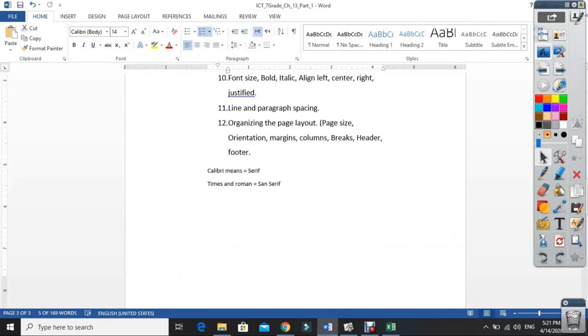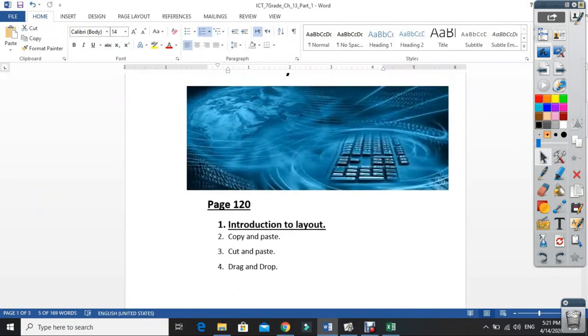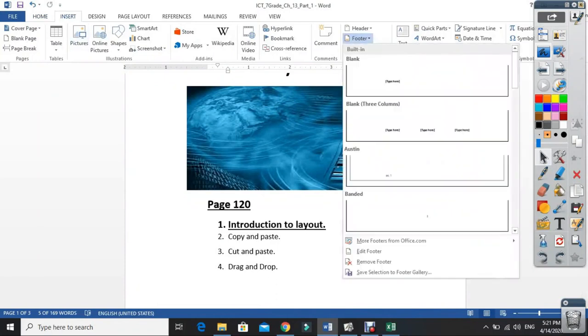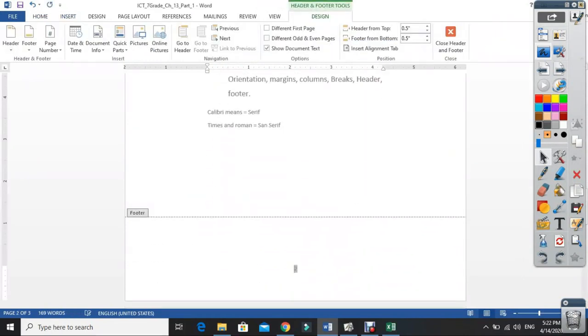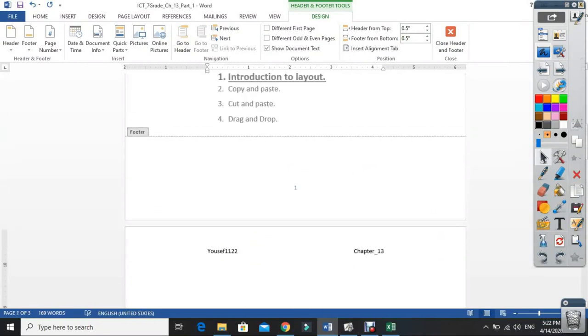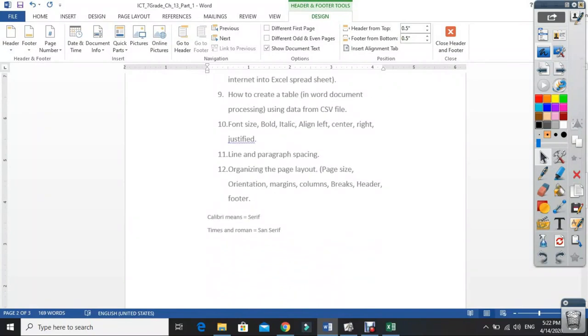So if I need to insert an automated page number at the bottom, I just go directly to insert, footer. I want to insert the number here in the middle, for example. And as you see, this is an automated page number. This is page one, as you see, and this is page two. So this is the way that you are going to control the header and the footer.